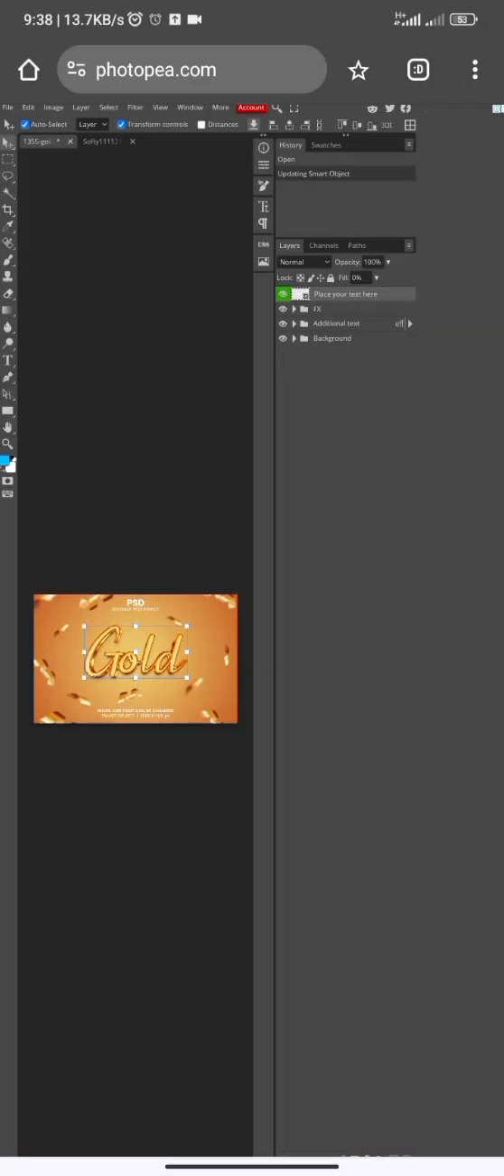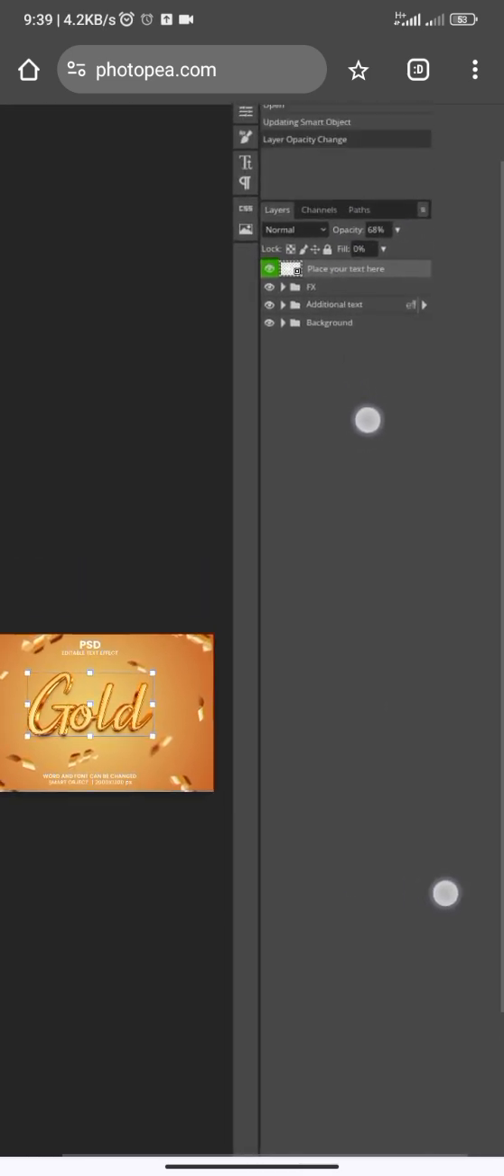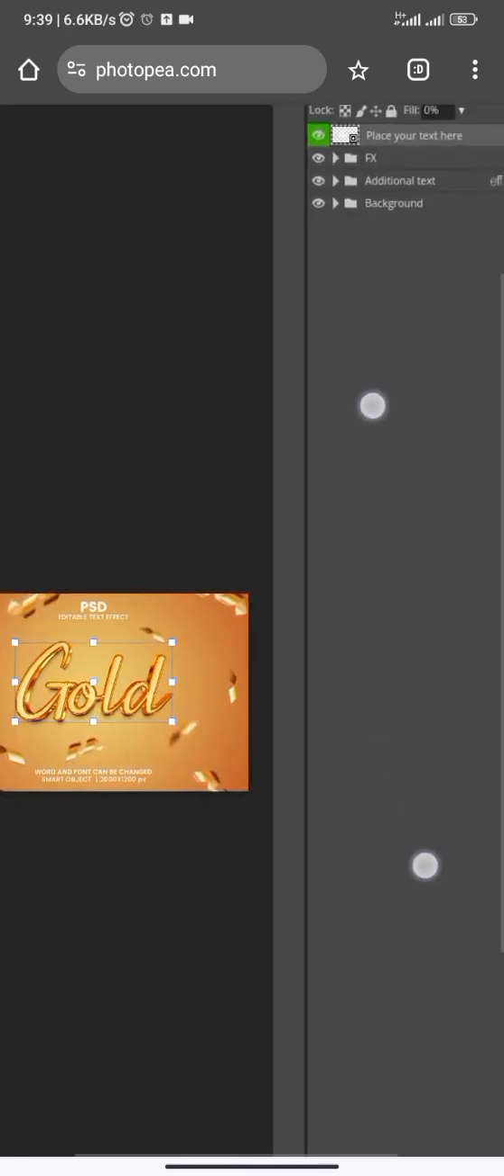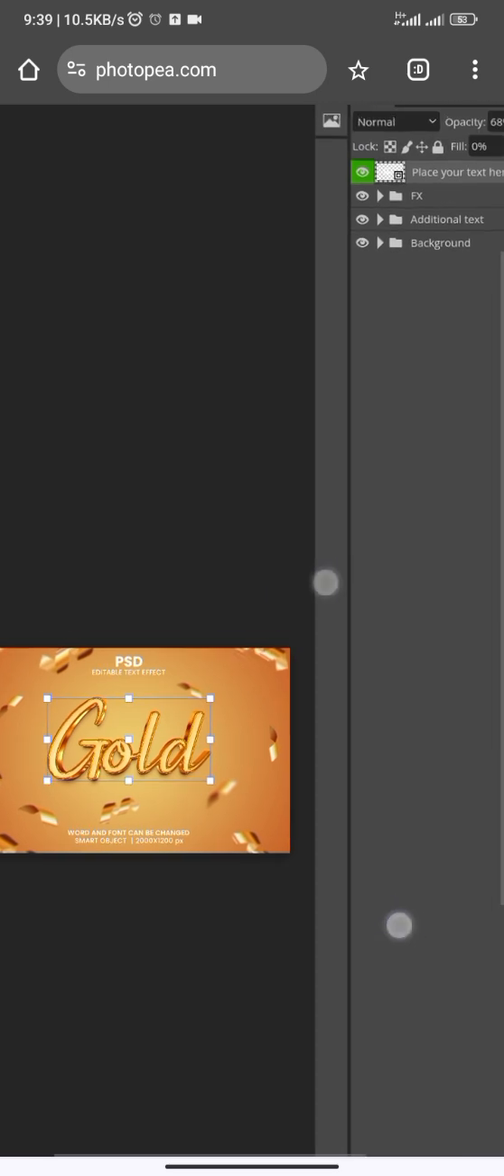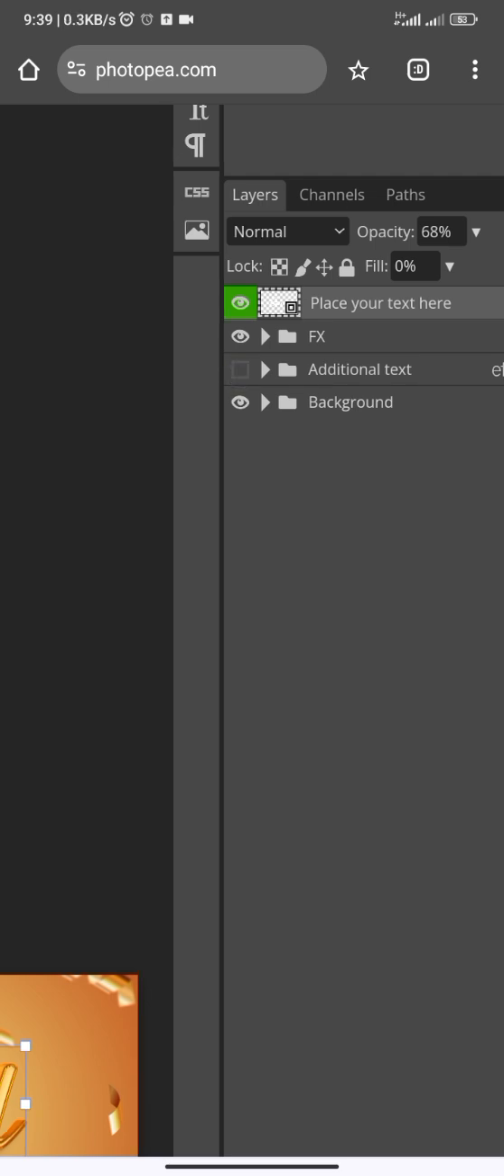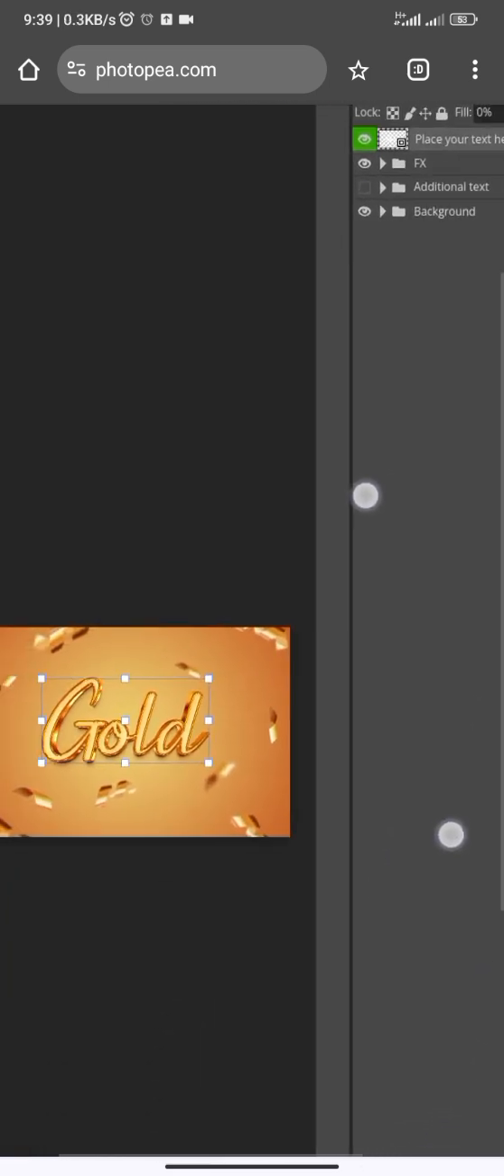So if you want to use this in Pixellab now, all you need to do is to make the layers invisible, make the background invisible. So I'm just going to lock the background. But you can see that this gold ribbon is still showing. If you don't want the gold ribbon, you can remove it. But guys, look at this design. There's PSD editable text, there's word and font that can be changed, there are some additional text. So you go to your layer panel, you look for additional text, you make that text invisible because we don't want that text. So can you see this? We only have our gold here.